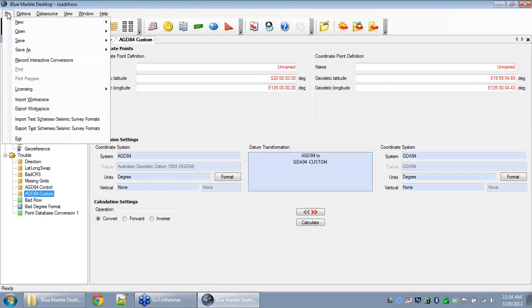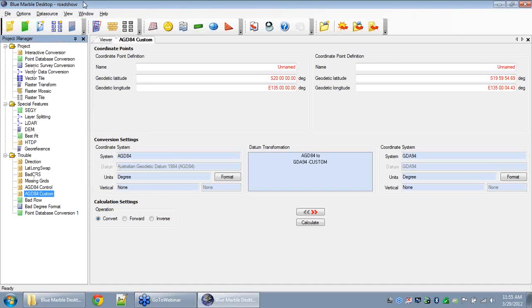If I want to share that with another user, I can go to the File menu and I can export my workspace. So that workspace is now going to be calling a custom datum transformation. And that custom datum transformation right now is only going to exist on my particular installation. If I also want to share that custom transformation, you do need to export that separately. That's not actually stored in the workspace itself.